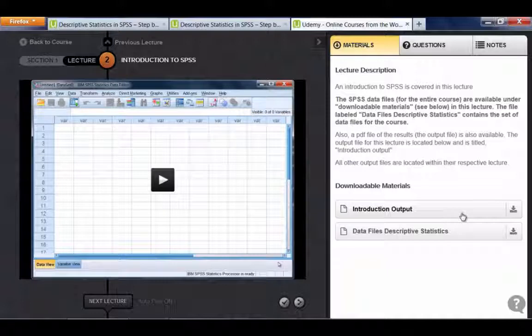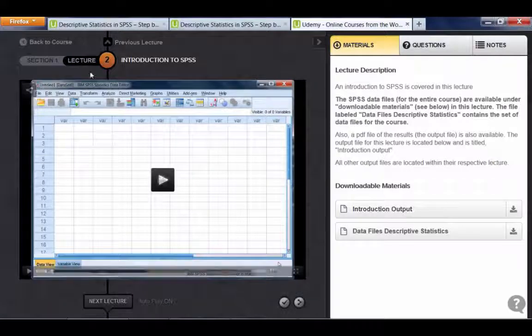I recommend downloading that and printing it up prior to watching the lecture so that you can take any notes that you may want to as you're watching the lecture, which hopefully will be helpful. So in summary, you want to download these data files, and the data files for the entire course are located in the Introduction to SPSS lecture. And then I recommend downloading the output file, printing that up, and using it for note-taking.